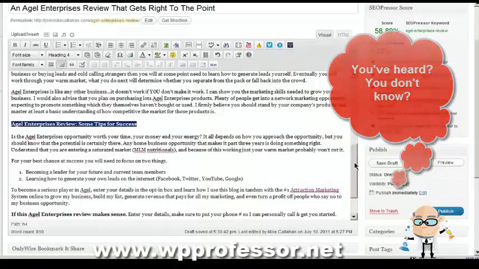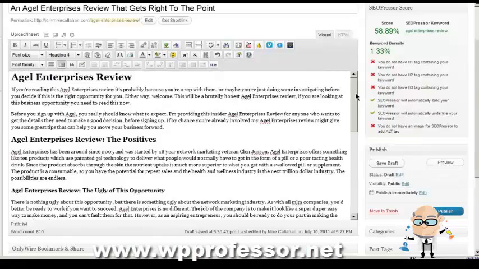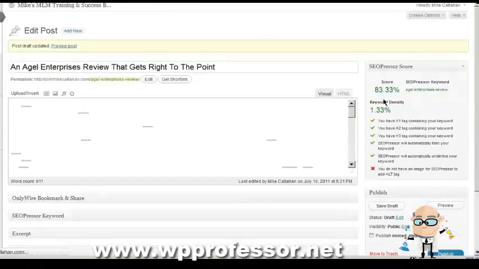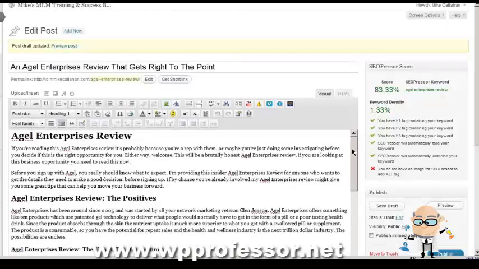I do it because I want it to be bold and stand out and kind of break the page so that the eye doesn't get lazy when it's being read. So I've got H1, H2, H3, and I've added H4. Let's hit Save Draft and see what our score is. So now our score is 83.33, and our keyword density has not gone up because we haven't added any keywords or taken any keywords away.